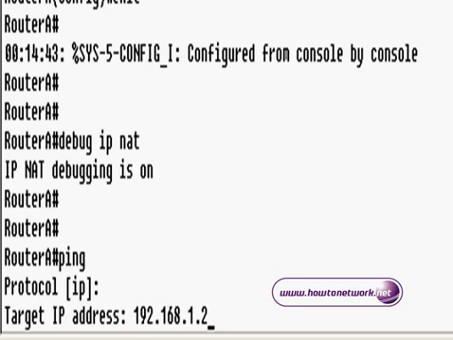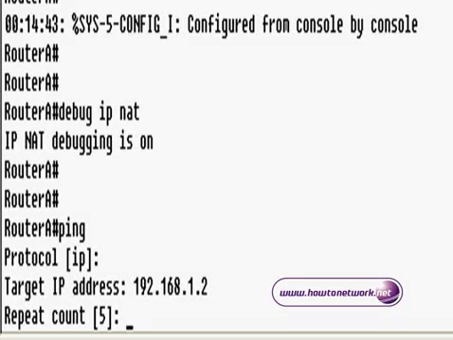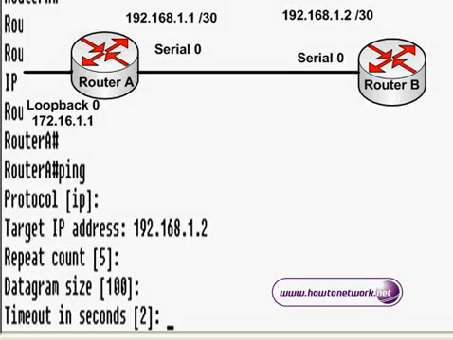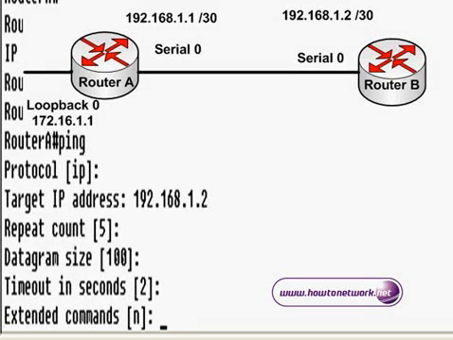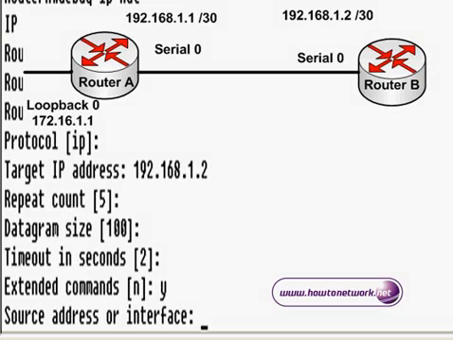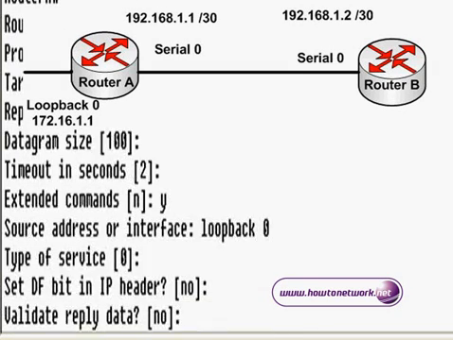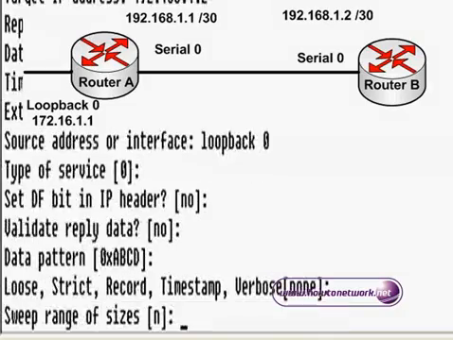So the target is 192.168.1.2. We'll press enter and we want to go into extended commands, so we type yes at extended commands, and our source address or interface we can either type loopback 0 or the actual IP address. I'm going to type loopback 0. We just press enter for the next outputs.